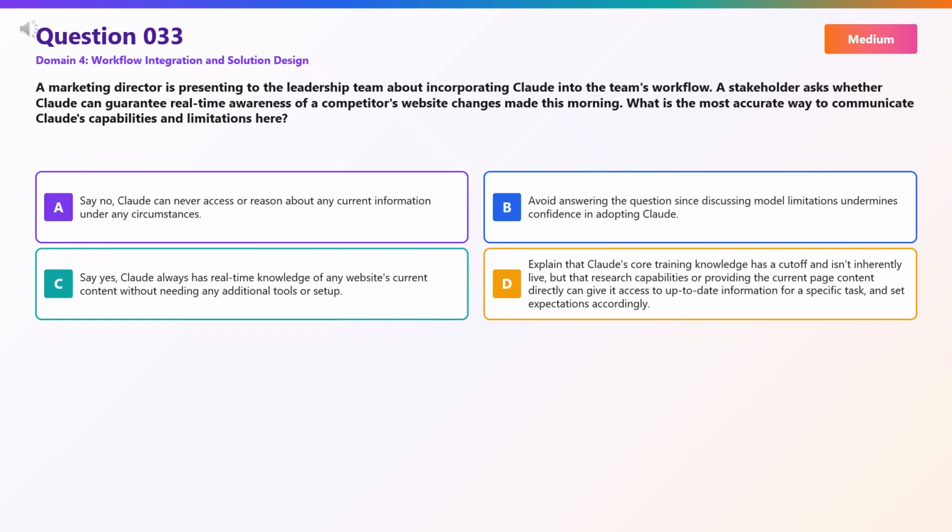Question 33. A marketing director is presenting to the leadership team about incorporating Claude into the team's workflow. A stakeholder asks whether Claude can guarantee real-time awareness of a competitor's website changes made this morning. What is the most accurate way to communicate Claude's capabilities and limitations here? The correct answer is D.